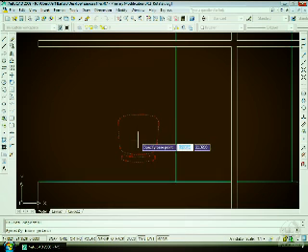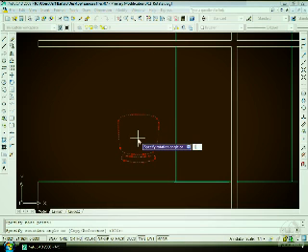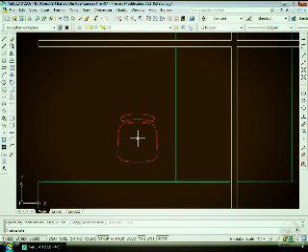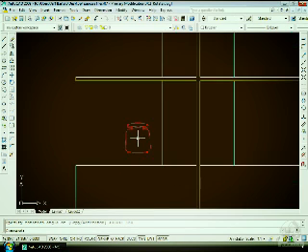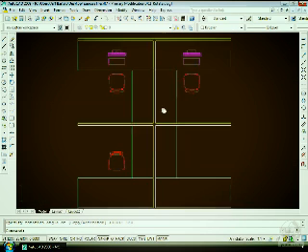I'm going to pick a point someplace in the middle of the chair. Let me click, and for my rotation angle, I'm going to type in 180. This will turn the chair 180 degrees. Okay, he's now facing in the right direction. Let's make another change. I'm going to back up.